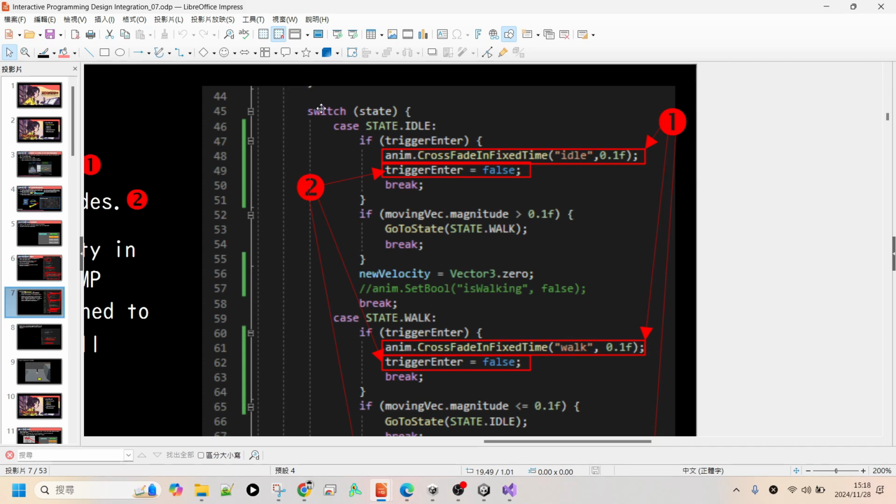All right, the huge switch is over here. From line number 46 to line number 58, this is for the idle state. As usual, we will put the on-enter things in this part. In the on-enter of the idle, we are trying to crossfade the animation into the idle animation. So this is the first time you see this API, right? This API is called CrossFadeInFixedTime.